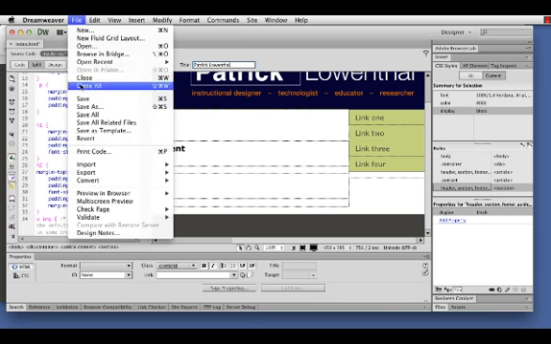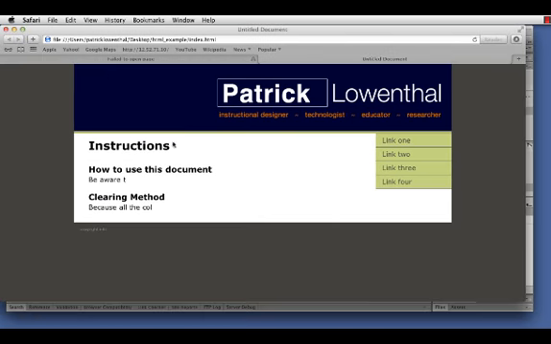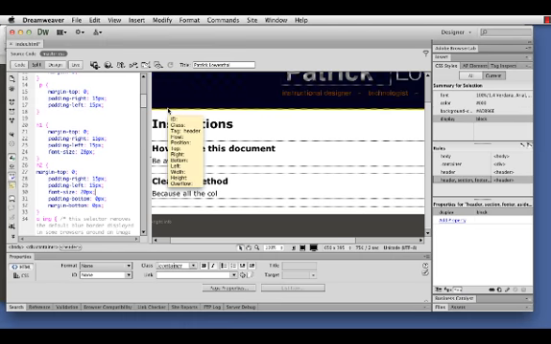So I'm going to first add a title to this, which I usually do right away. I'm going to save it and preview it. And just like that, created a basic site. There's that bar again, so I could play with that.